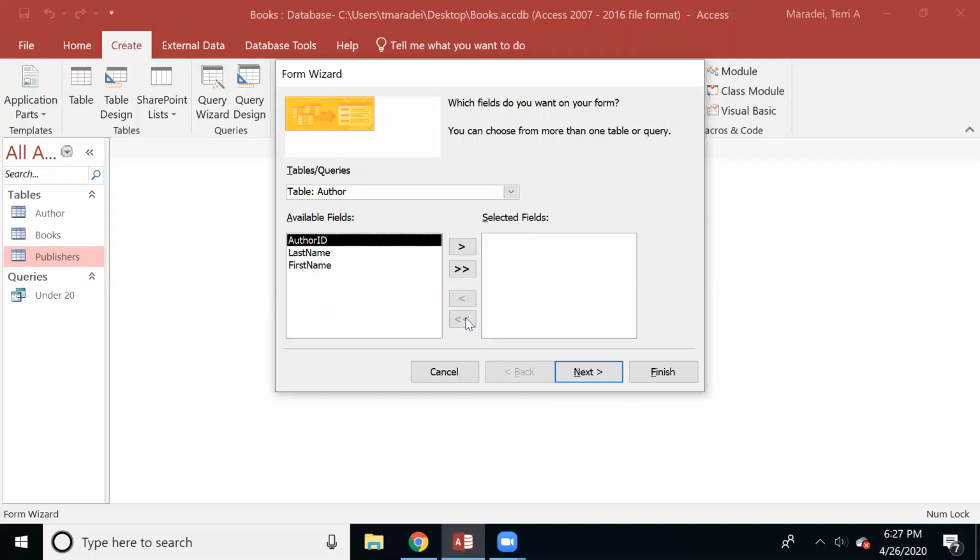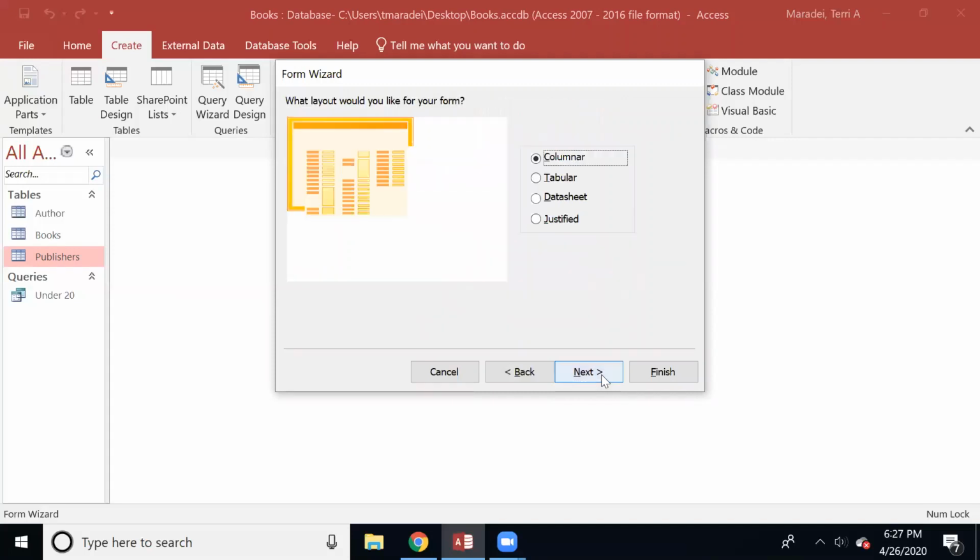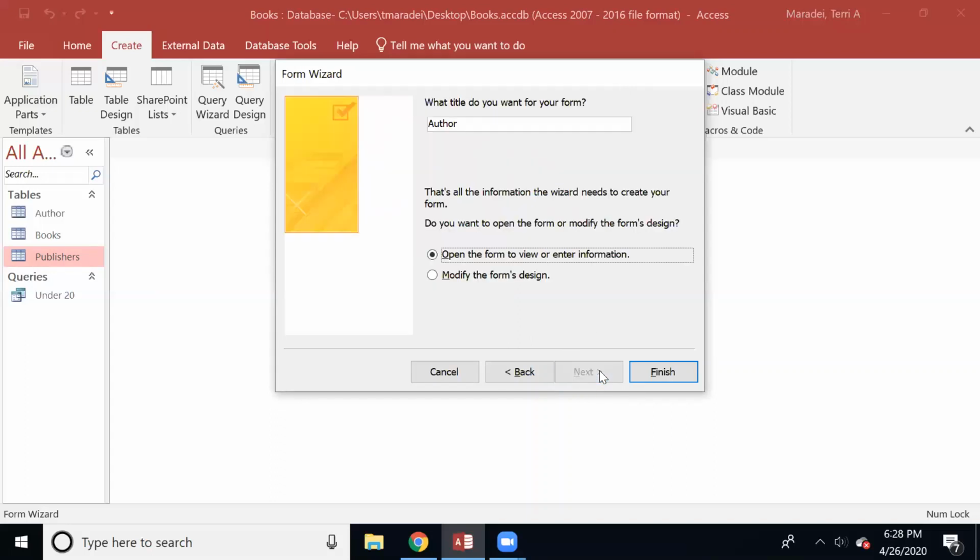All these chevrons here, I can put one at a time using this single chevron. The double chevrons are going to go back or forth. So I just did a nice clean swoop, put them all over there with that one. And I really can just hit finish, but to walk you through what a wizard is, it's kind of a little online helping tool here. I'm going to hit next. It's going to ask me first if I want a different format. I usually just use the default one, but you can change it if you want, and then hit next.